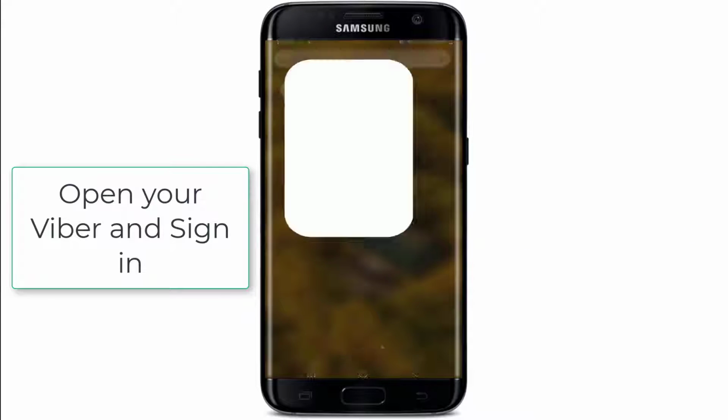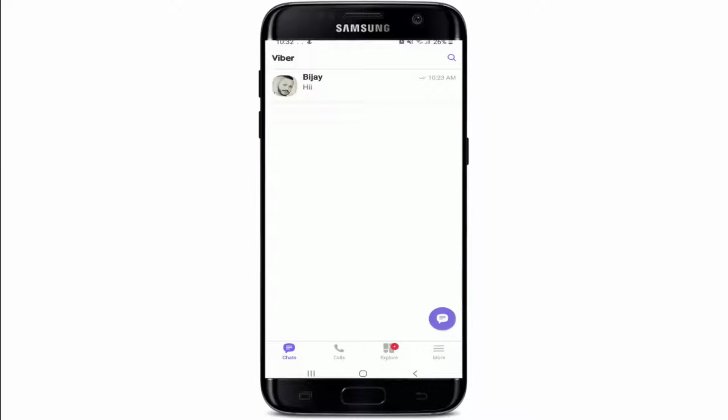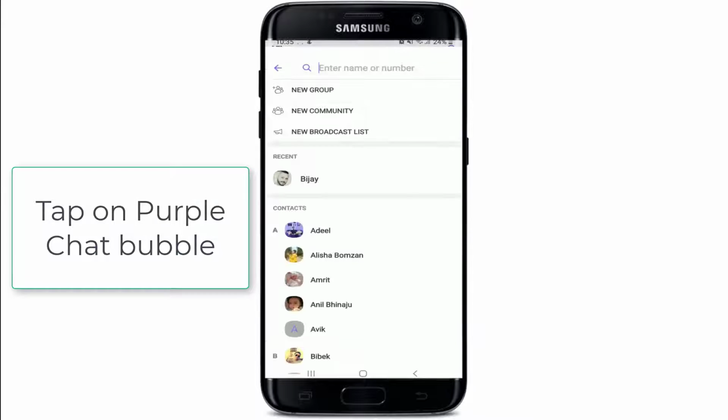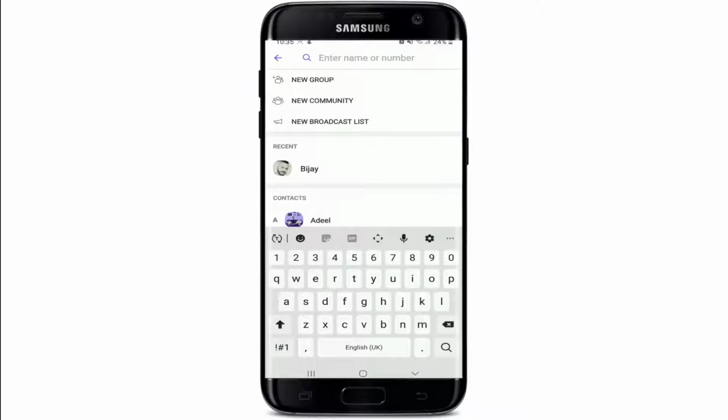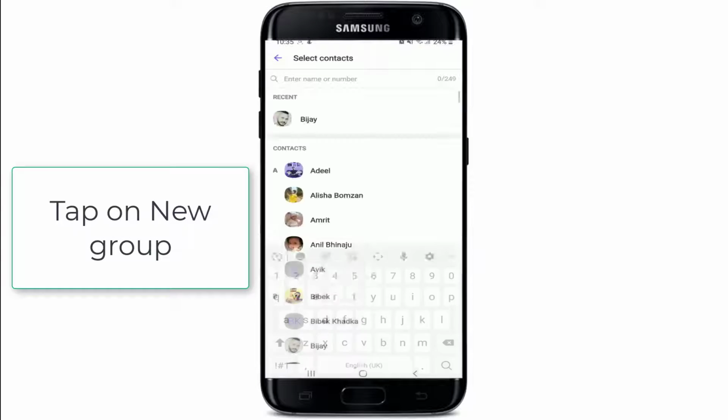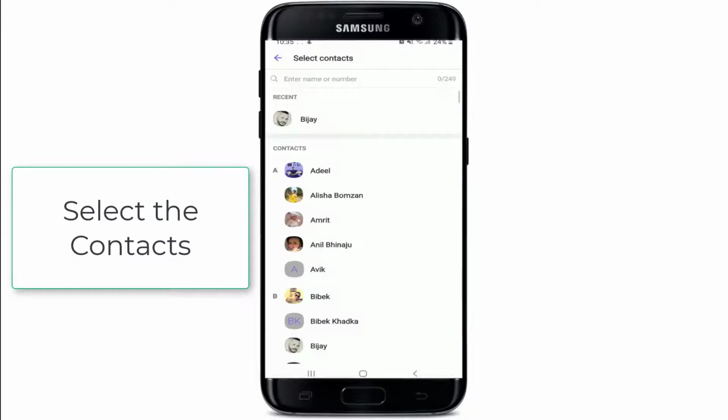Open your Viber application and sign in if necessary. In order to create a group from your chat screen of Viber, tap on the purple chat bubble at the bottom right. At the very first, you'll see a new group option. Tap on the new group and select the contacts you want to add to your group.